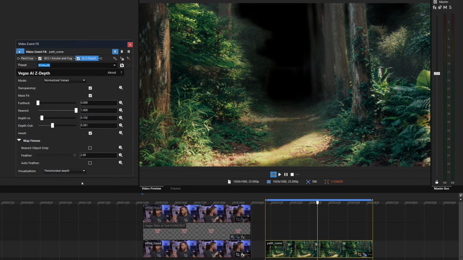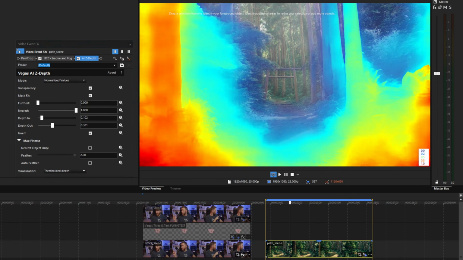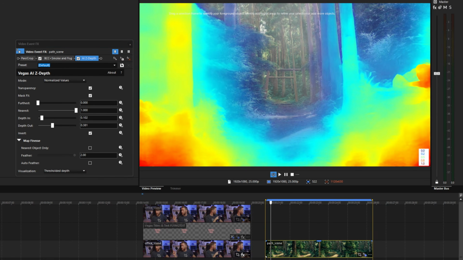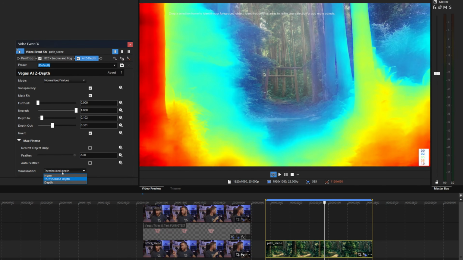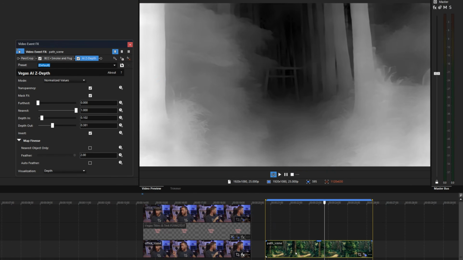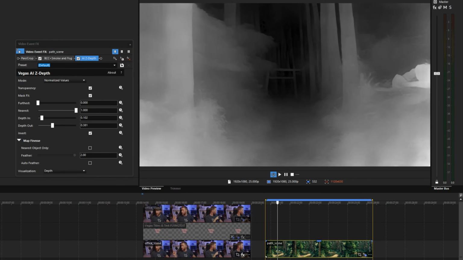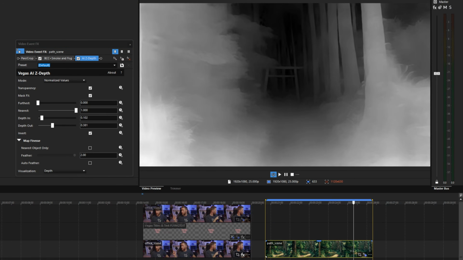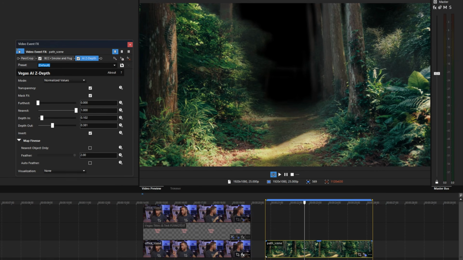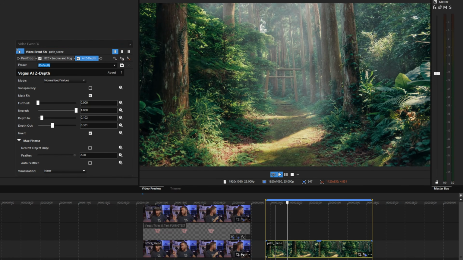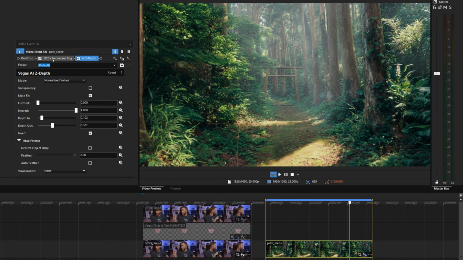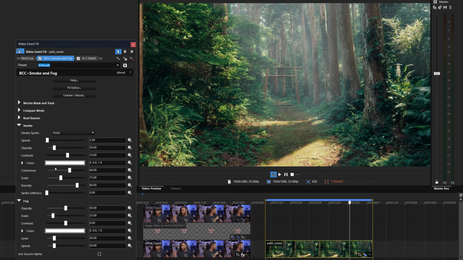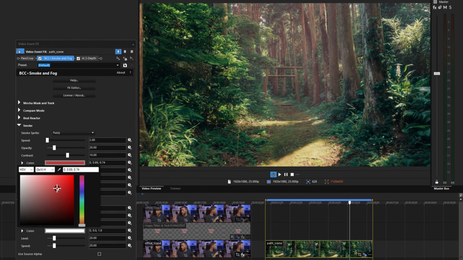Now we can see what it looks like in the thresholded depth visualization. And so anything that doesn't look like a heat map is not going to be selected. If you wanted to see what this looked like with the depth map itself, that looks pretty cool as well. So I think that looks pretty good. I'm going to change my visualization back to none. And now if I uncheck transparency, I have the smoke and fog effect coming through looking really good. I could even change the color to a really scary red, right?